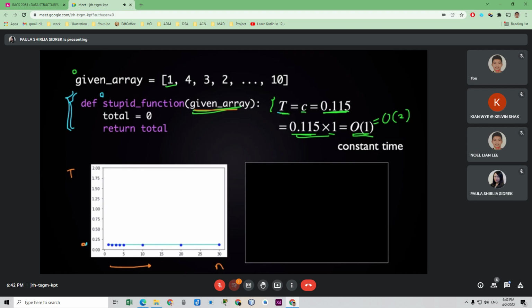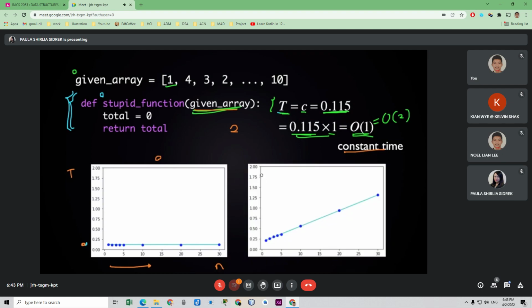Now, let's say you have two functions solving the same problem. Not necessarily something stupid like this, but a problem that's more meaningful, something that you actually want to solve. And let's say you wrote two functions for solving that problem. And one of them happens to take only constant time, so the graph looks like this. And the other one takes linear time, so the graph might look like this that we saw earlier.